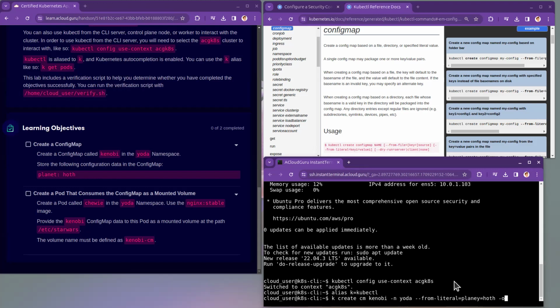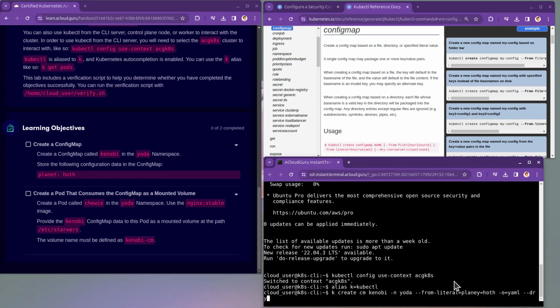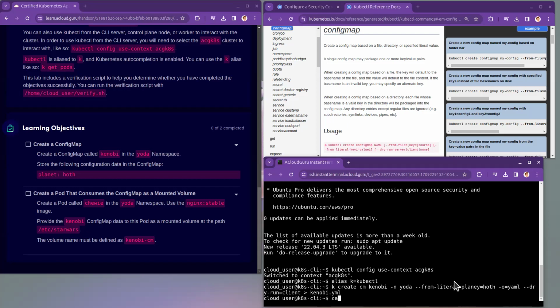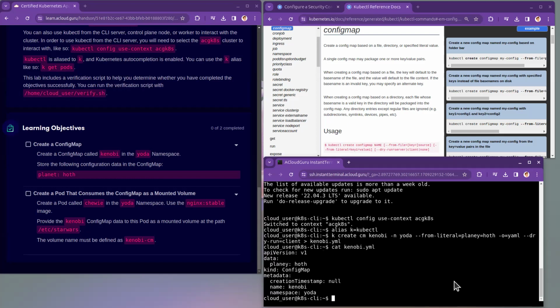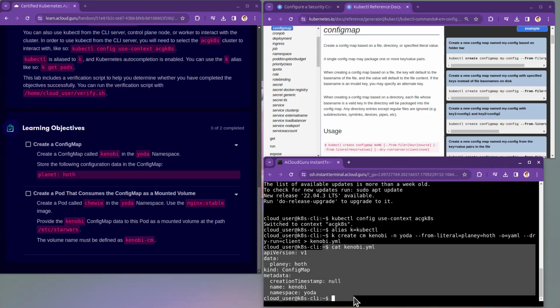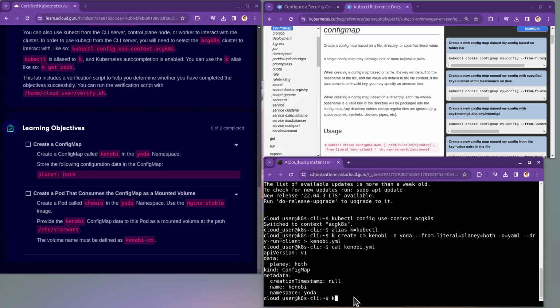I'll generate a YAML file. It's not required if you're confident, but just to show you guys, sorry, it's dry-run, not dry client. Just call it the same YAML name, kenobi. We can see here we created the entire YAML file, and I'll execute this part.